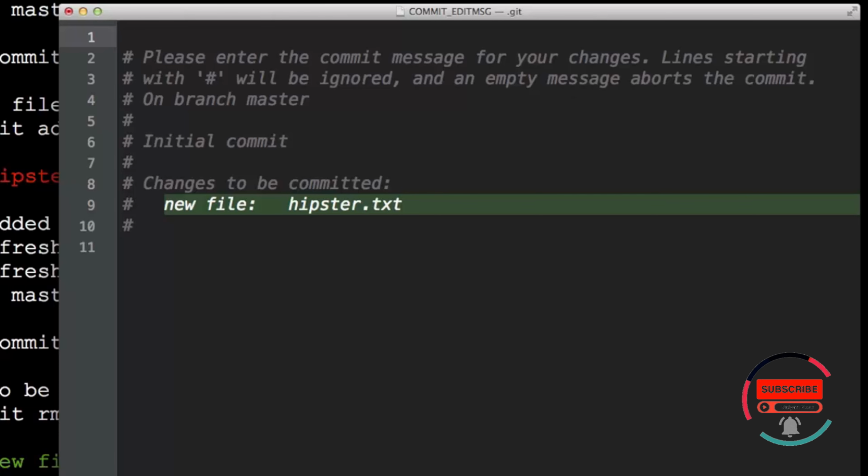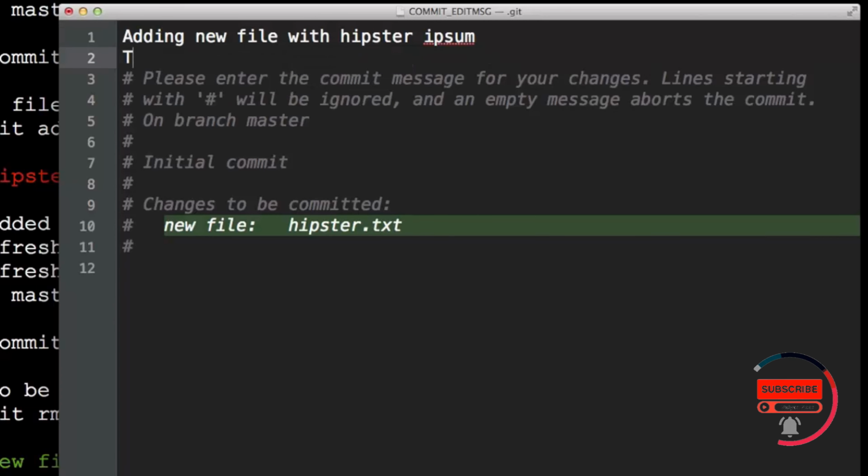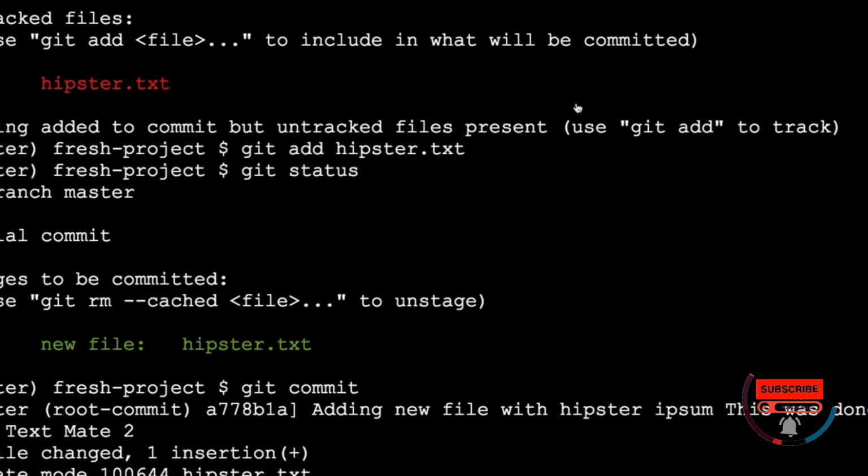So now I can type my commit message. So, adding new file with hipster ipsum, and on a second line, this was done with TextMate 2. So one advantage of using the text editor for my commit messages is that I have the option of doing multiple line commit messages. Now to use this as my commit message, I will save and then close. Command S, then Command W.